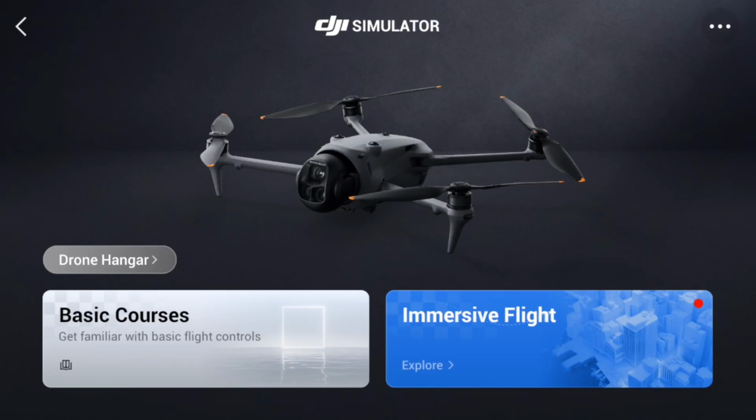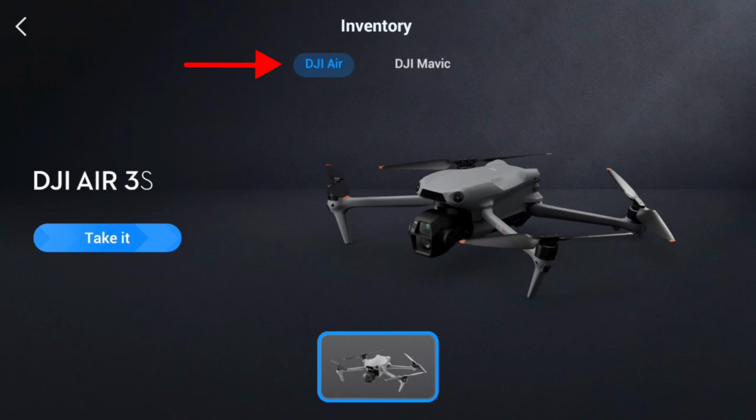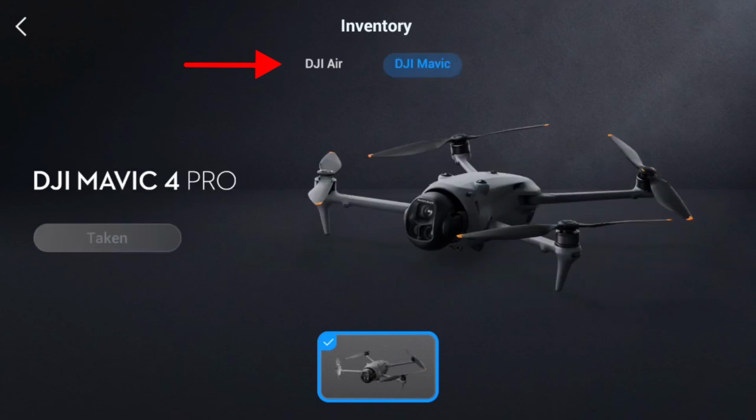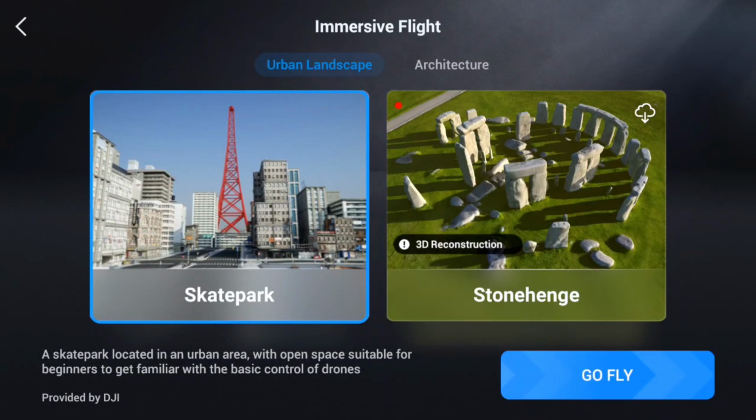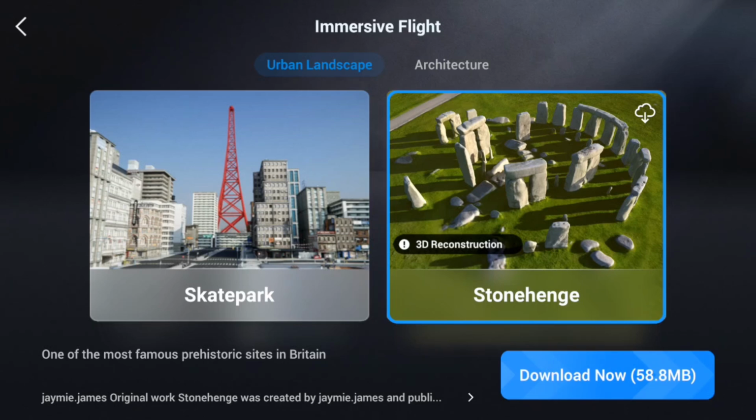Okay, what's in the drone hangar? I see the DJI Air 3S and the Mavic 4 Pro, but not the Mini 4 Pro. Okay, that might be a non-issue, so let's go back. And let's tap on immersive flight. Okay, and I can see what has been added since the last update is another scenario or map, one for Stonehenge. Okay, I'm going to select Stonehenge, and I suppose it has to download because I see that download icon there. So download now, yes.